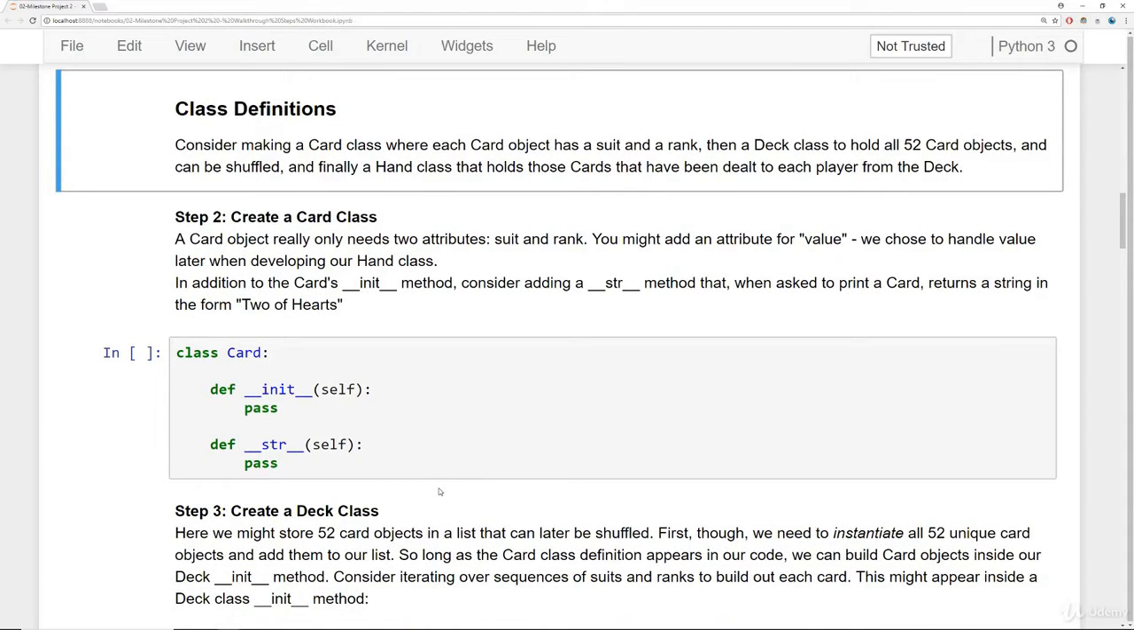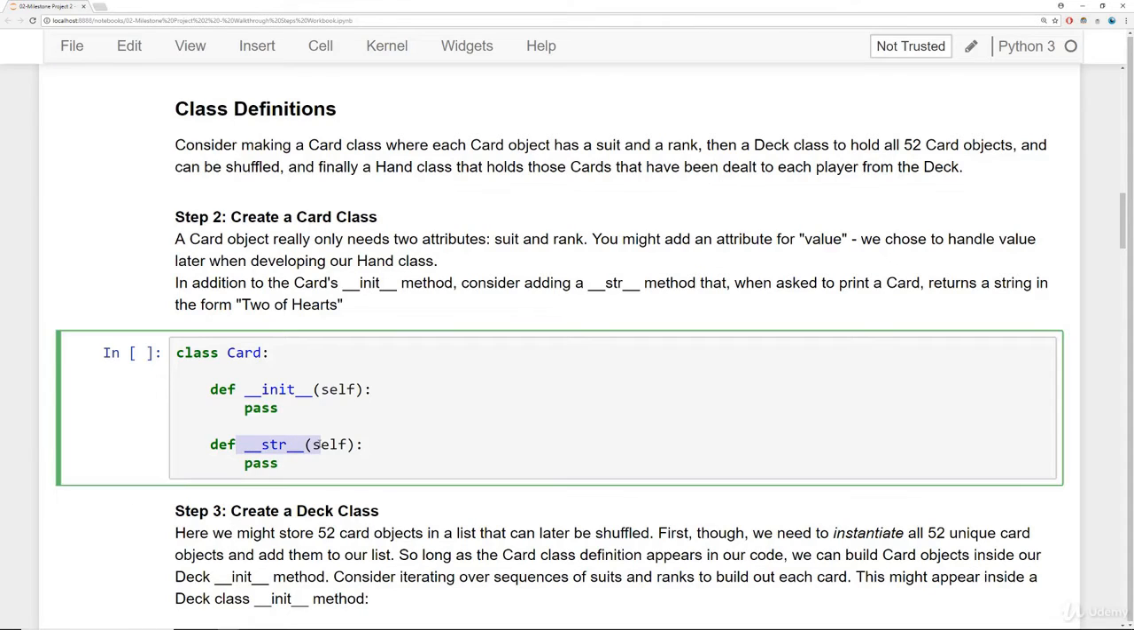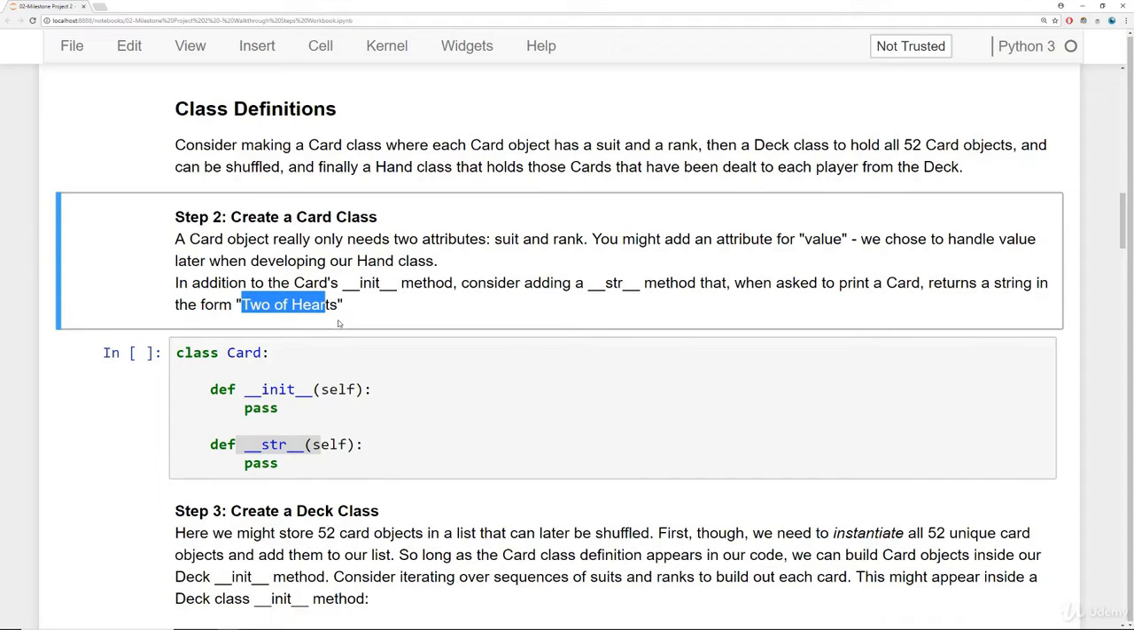So what we wanted to do now was create a card class. And the card object actually really only needs two attributes the way we're going to set it up here. It just needs a suit and a rank. And then we want to have a string method on it so that when we actually print a single card, we get back something in the form of 2 of hearts or 3 of clubs. So let's set this up.